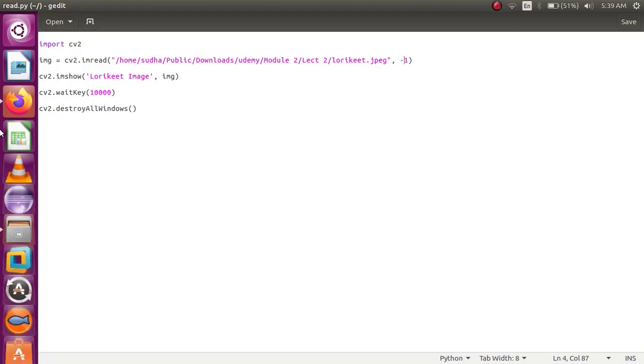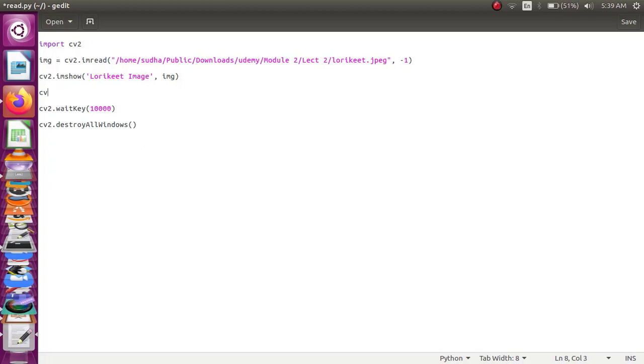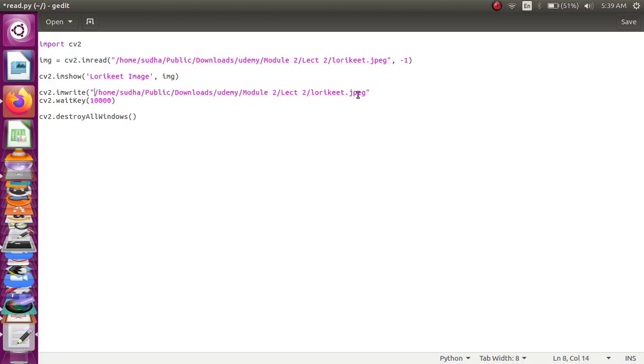So for that, after showing my image, I am going to write it. cv2.imwrite is a command which is used to write the file to a particular path. So I am specifying the same path where my lorikeet image is. Let me write over the same path under the name lorikeet_copy. What I am going to write? I am going to write the image img.